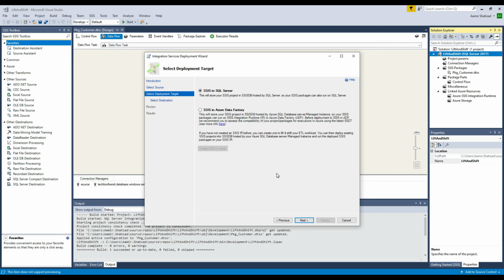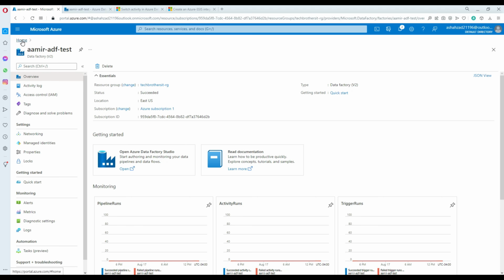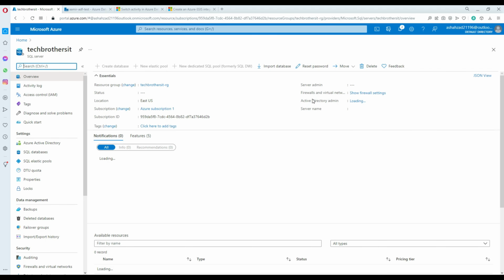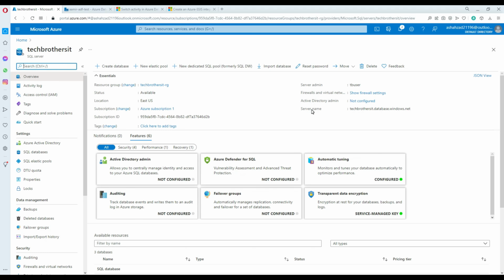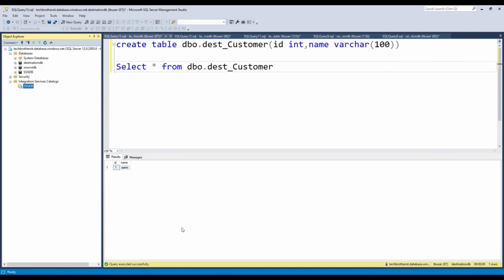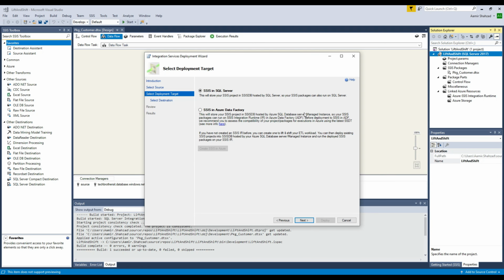Now we need to deploy to the Azure database SSISDB, right? So I need the name of the server. Here I'm going to go back to my server, so that's my server name, the Azure SQL server name. Copy. Now go back here. Sorry, I'm all over the place, I need to be in Visual Studio.